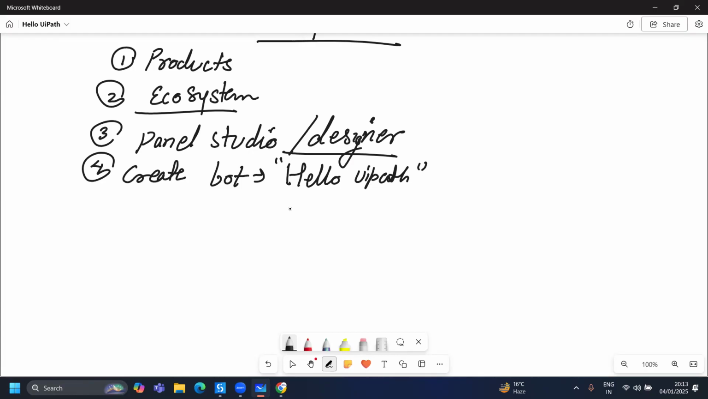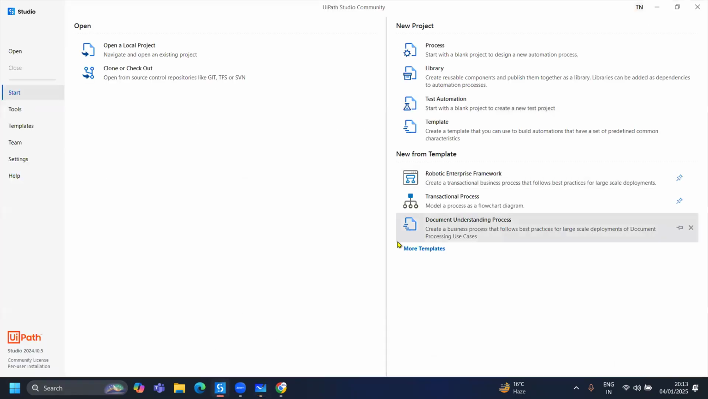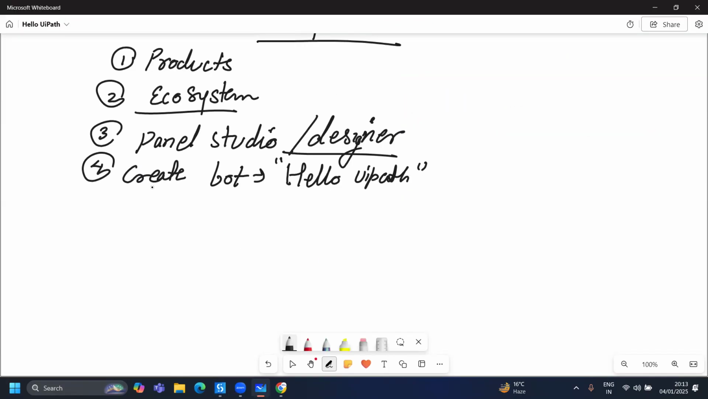Similarly, for the ecosystem, how these are interconnected: how my process or package goes to Orchestrator, how it is sent to the bot, and how that package or bot gets utilized by your processes. Then we'll open UiPath and see each and every corner of it, and at the end we will create the bot. So this is our second module, where we will understand these things.